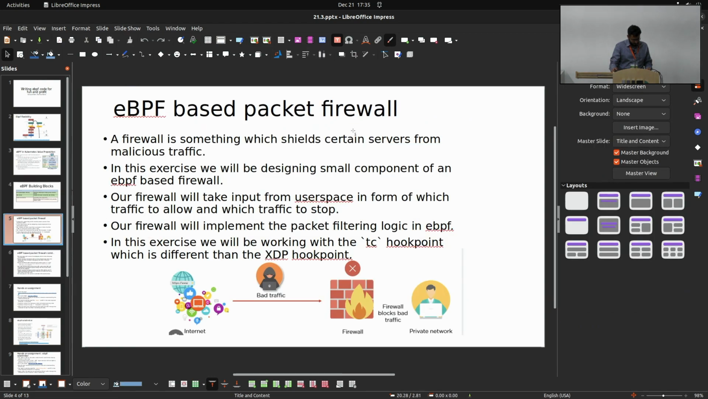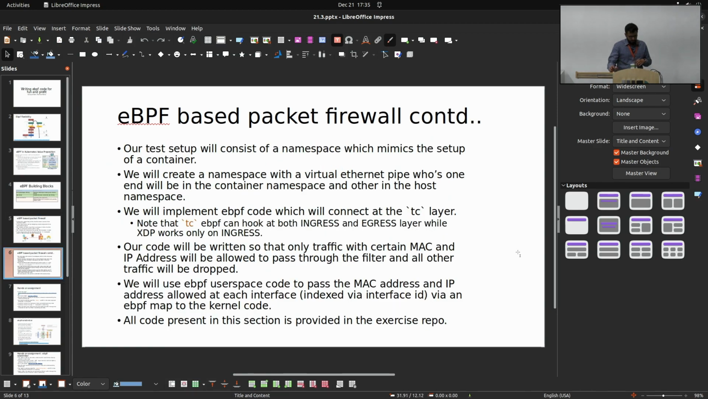I'll just explain to you what they are doing. The filter will be something like a firewall. What a firewall does is it shields certain servers from malicious traffic. So in our filter, what will we do? We will first set up a namespace which will mimic the container testing setup.